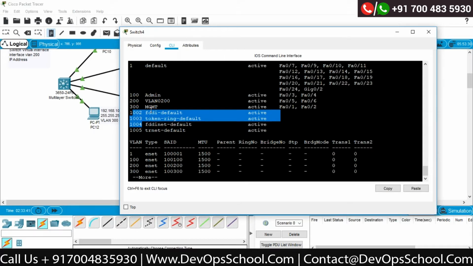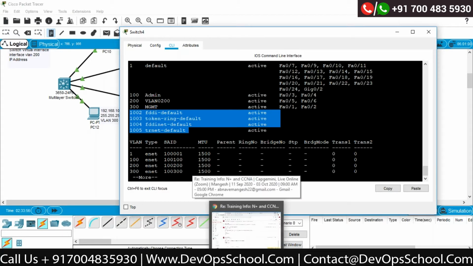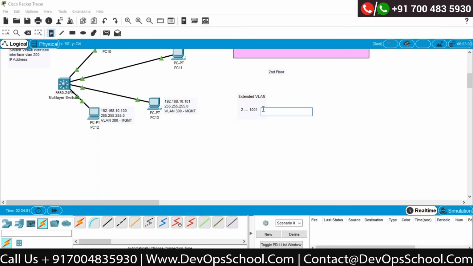Correct? This is for your WAN actually, so we cannot create it. These numbers are already occupied. So any number in between this is called Ethernet VLAN. Correct? What we can call Ethernet VLAN. Remember that. So number 2, now we have created how many VLANs?